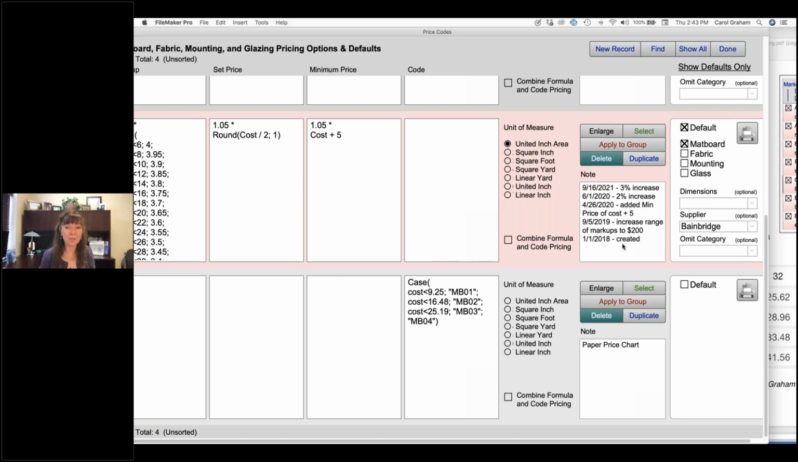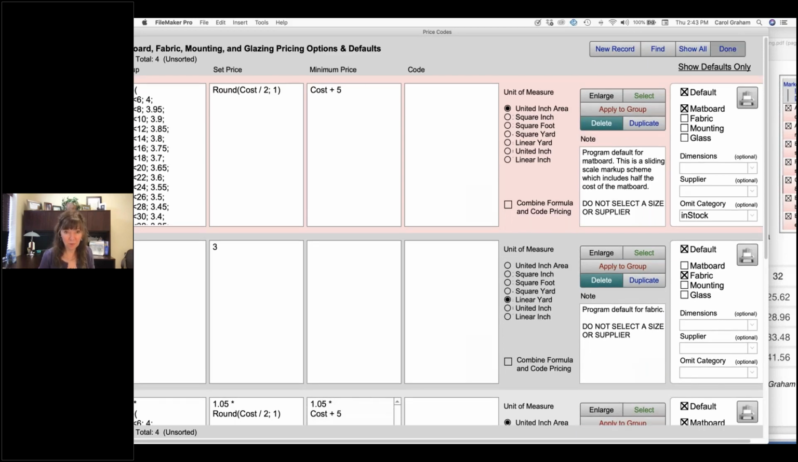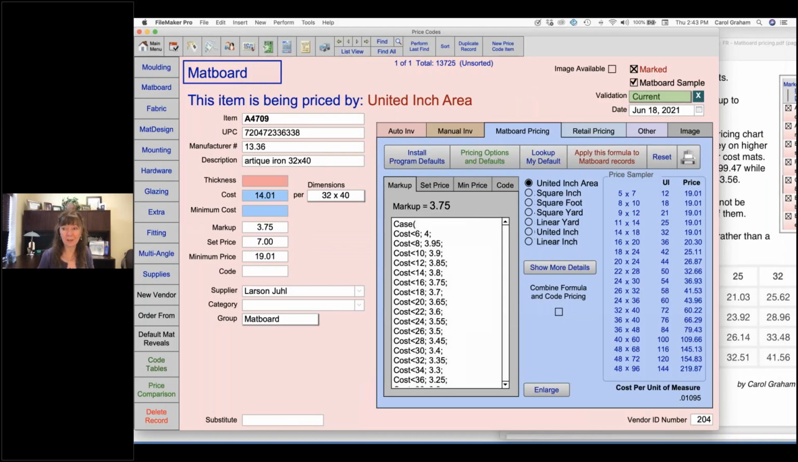And every time that you make changes, be sure to come back in and make notes of it. When you created it, what did you do? I increased the markup range to $200. I added on the cost plus 5 for the minimum price. I did a percentage increase of a total of 5% over different time periods. So that information is very valuable to you when you decide that you want to go back and take a look at other pricing structures.